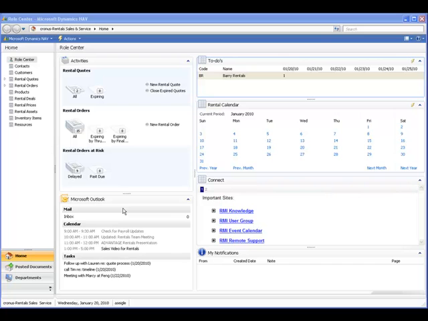Below the Activities pane is the Microsoft Outlook integration. Here you can see various elements from Outlook, including emails, calendar events, and tasks. These calendar events and tasks can be integrated using the CRM functionality so the to-dos in Advantage automatically sync with Outlook.